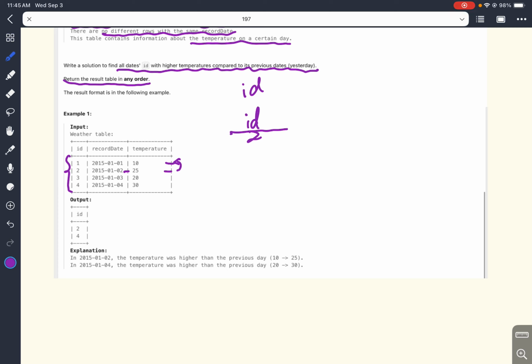Let's take a look at ID 3. January 3rd, the temperature is only 20. It is less than 25. So we cannot output the third record. And ID 4, the temperature is 30, which is greater than 20. So we can output the ID 4 as well. So the result is a column ID with 2 values, 2 and 4.